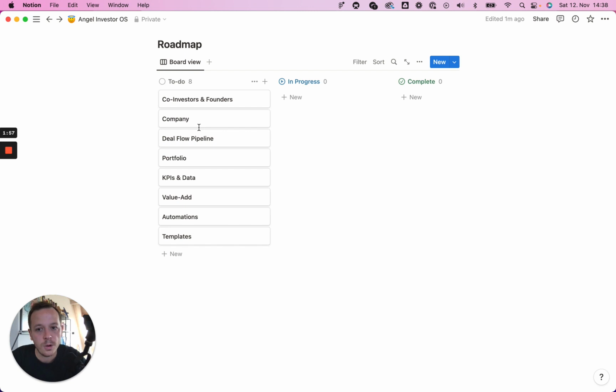Obviously, most important, we will need a deal flow pipeline, so something like a CRM that we can use to track the different deals. I want to have some kind of portfolio tab to see which companies are active in my portfolio. I want to then also use this data to visualize KPIs and have data on whether my business angel investing is a good idea or a bad idea. And then I have 3 more things.